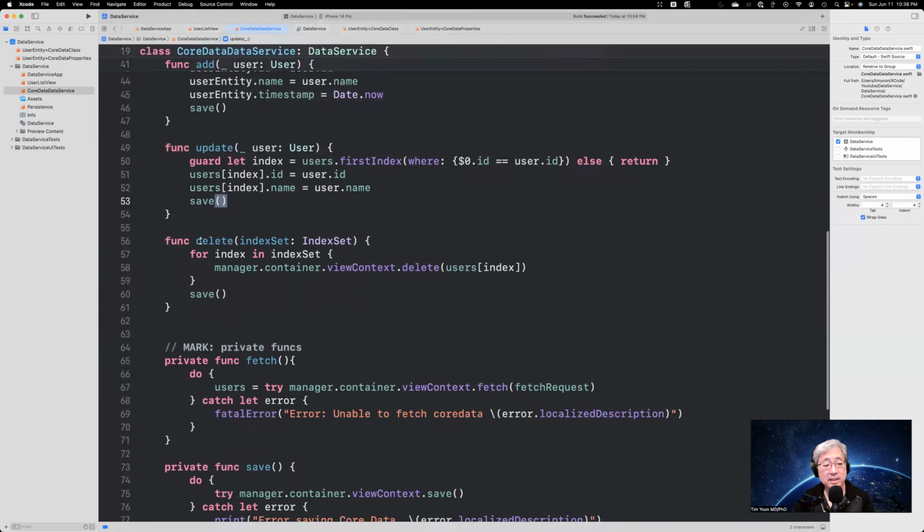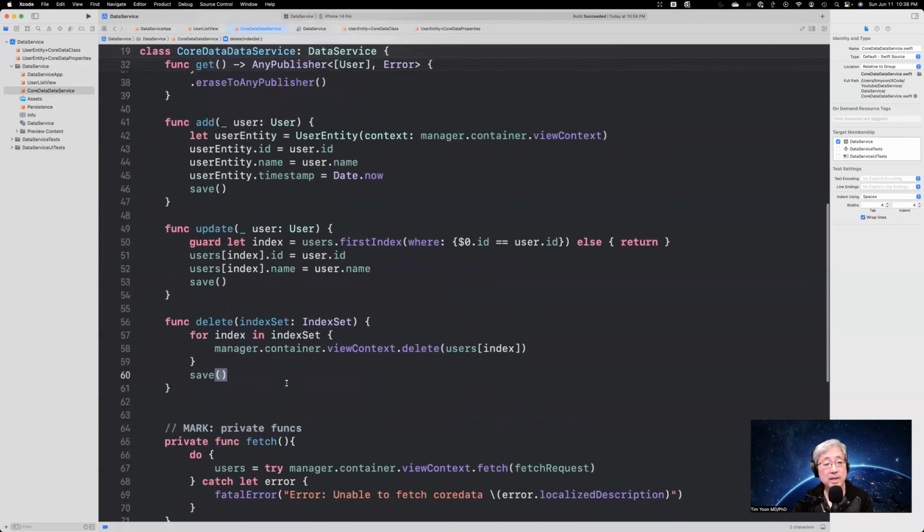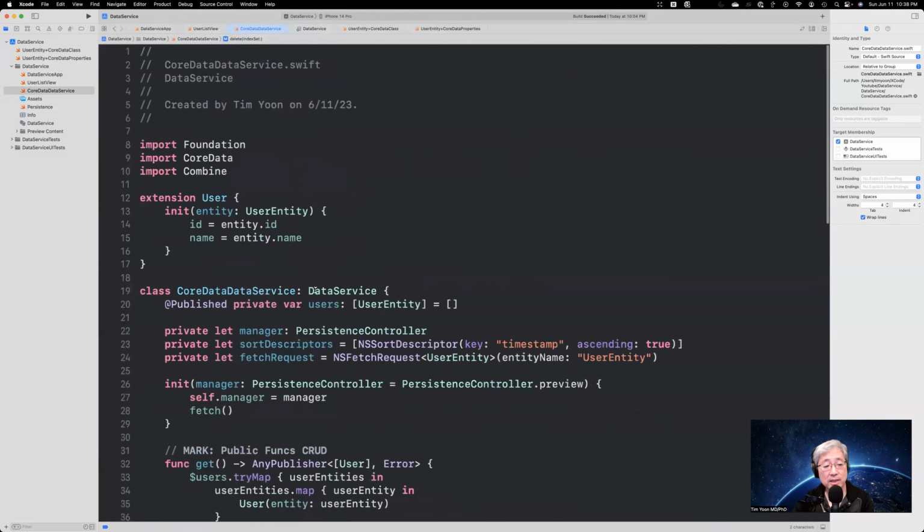And then finally is the delete function, indexSet. And the way we do this is a for index in indexSet, manager.container.viewContext.delete users[index]. So this is the particular user entity that's found at that index. And then we save again. So that's really it for the CoreData data service.